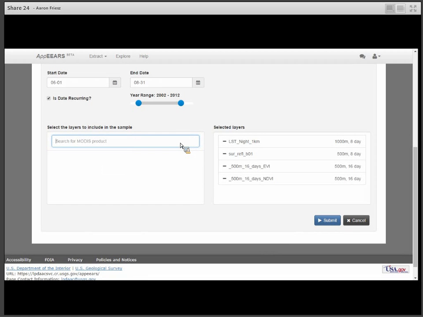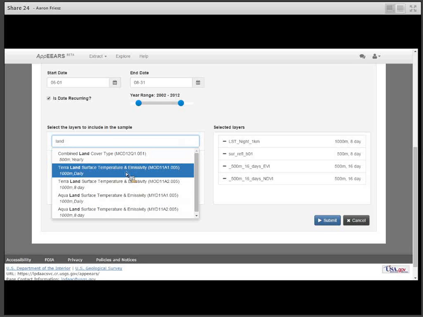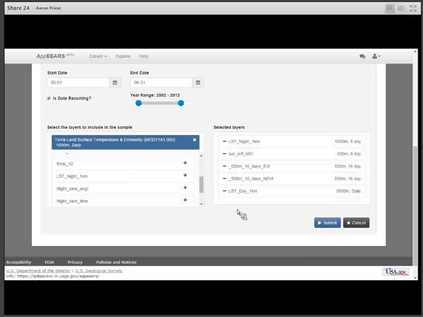You have the ability to make multiple layers from different products within this area. And so if we wanted something like land surface temperature, we can start by typing a keyword in the long name and select that product, select the layer within it, and then when we're satisfied with the layers that we've selected, we would click the Submit button.